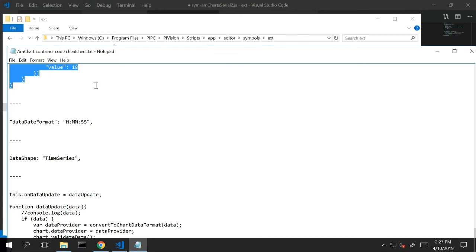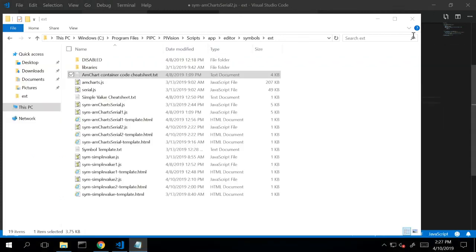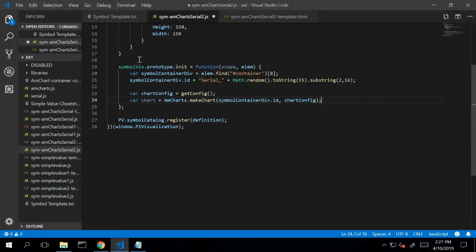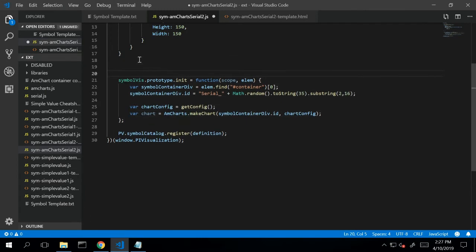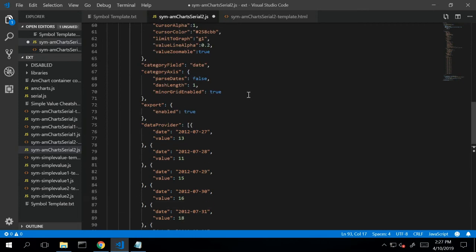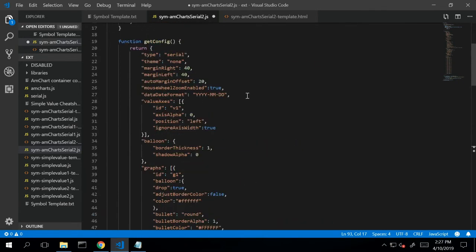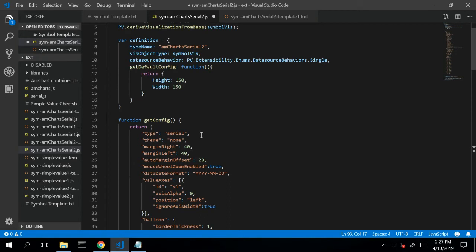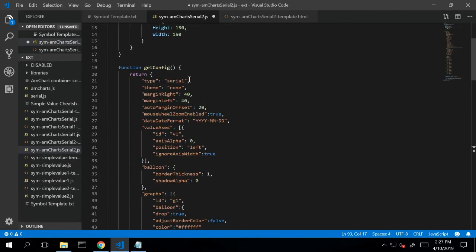And with it comes a little bit of fake data. So we're going to go ahead and use that fake data for the moment. Yeah, back from 2012 here. But scrolling up to the top, we're going to use that serial type graph, and the rest of the configuration I've pulled from AmCharts itself just to get things started. And once you have the symbol up and running, feel free to make changes to this as needed to make it look like what you want.